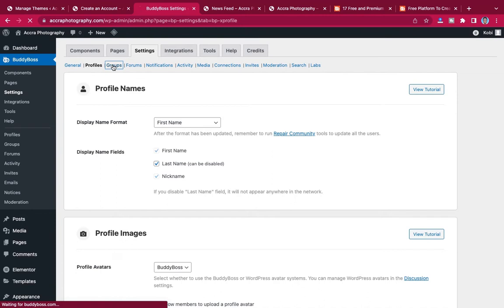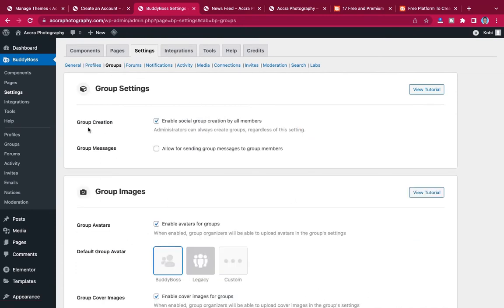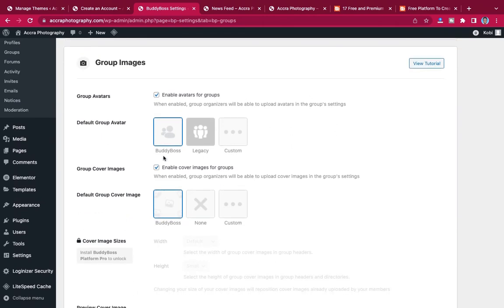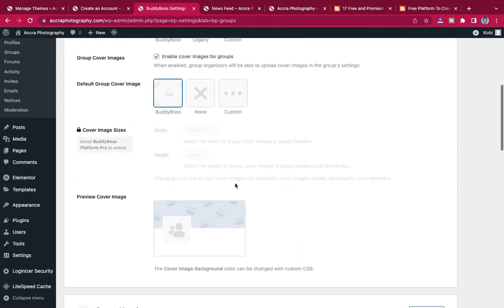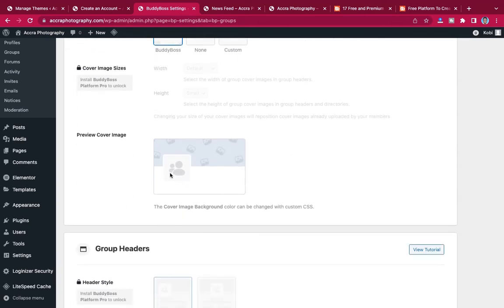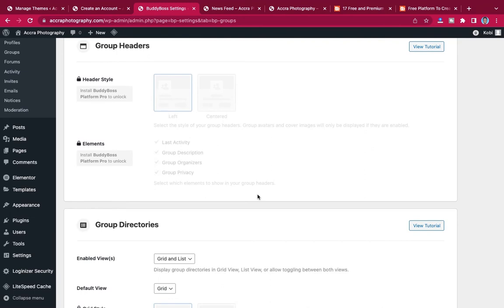Okay, so let's go to groups. And then with the group creation, do you want to enable social group creation? Yes. And then group messages, do you want to allow people to send messages in the group? Yes, I want to allow. And then also with the groups, you can choose between the avatars that you want to show and the covers that you want to show. Okay, and this is how it's going to be, the same thing like the profile.